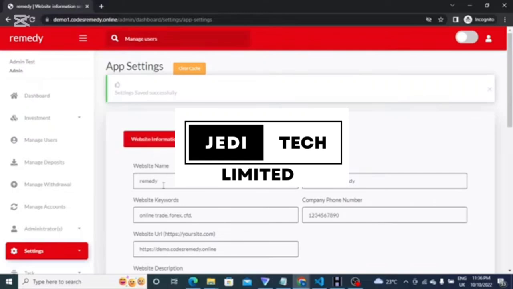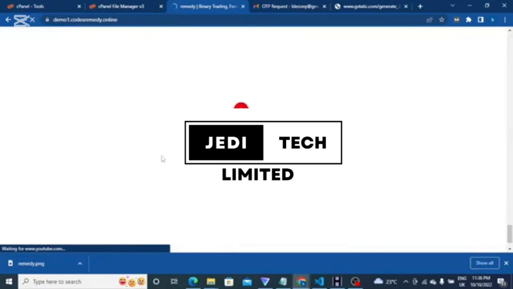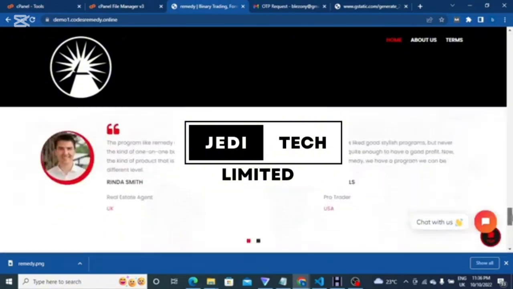Okay, the settings have been done. See the name, I changed it to Remedy. This thing will be Remedy. The logo will change as well. So let's go back. We are having Remedy Tech. Look at the address we're having. So let's refresh and you see everything will change. Are you seeing the logo we have now? Are you seeing that this thing has changed to New York?